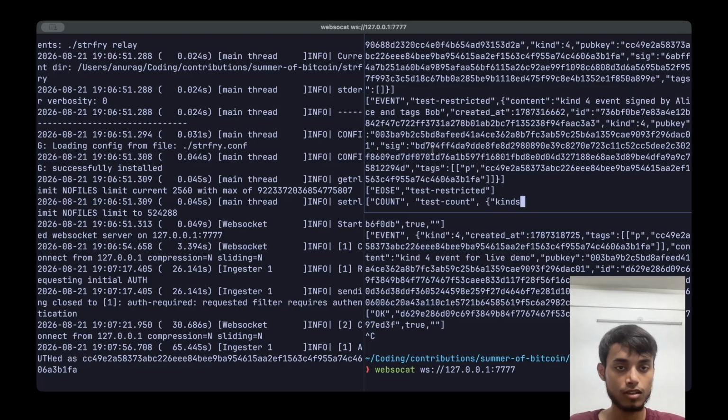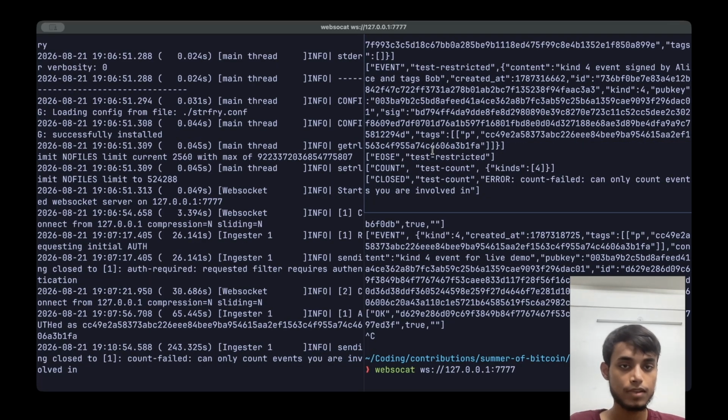First we try to do this. We do a kind 4, and this should not work because we are trying to get the count of all the kind 4 events, but we are not specifying in our filter that those kind 4 events should involve this client's pub key. So this should fail, as you can see.